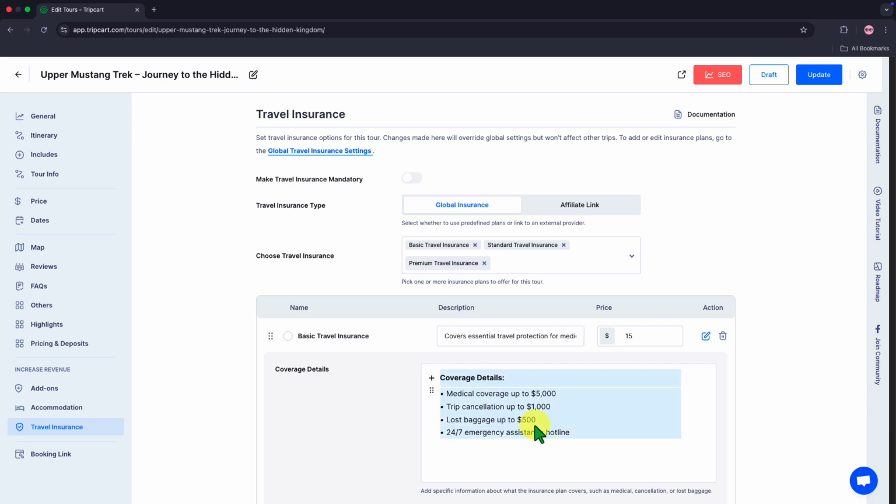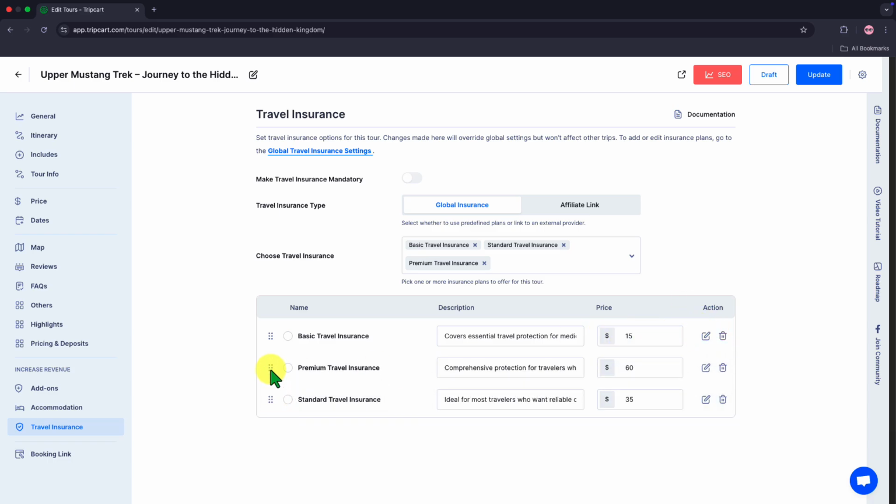For each plan, you can update coverage details, change the description, adjust the price, or delete the plan. You can also change the order of the plans, and they will appear in the same order on your live booking page. Each plan will appear with a selection button, and the plan you set as default will already be selected during checkout. Keep in mind that any edits made at the tour level will only apply to this specific tour. Your global settings will remain unchanged, so other tours will continue using the same insurance plans as before.